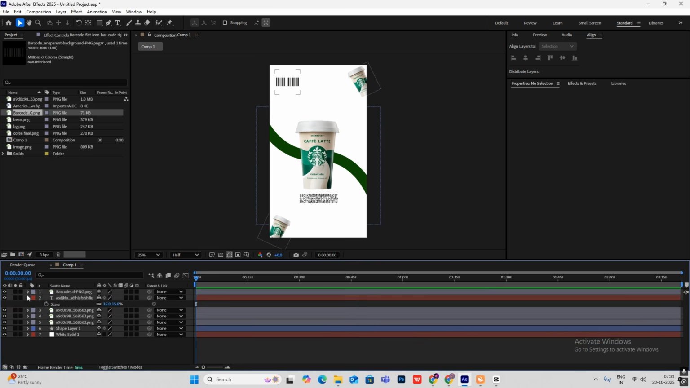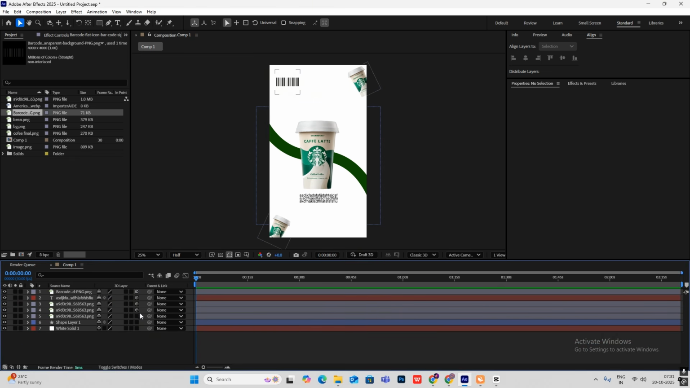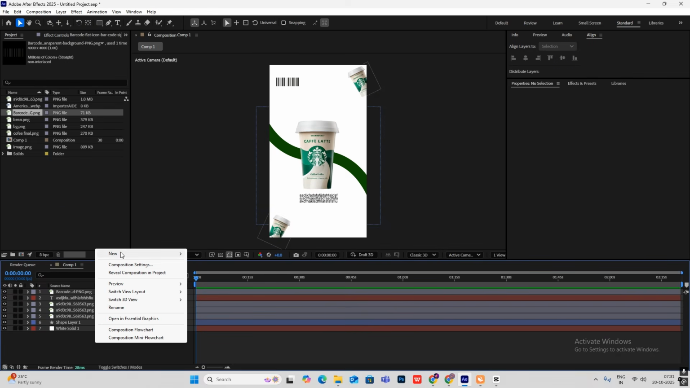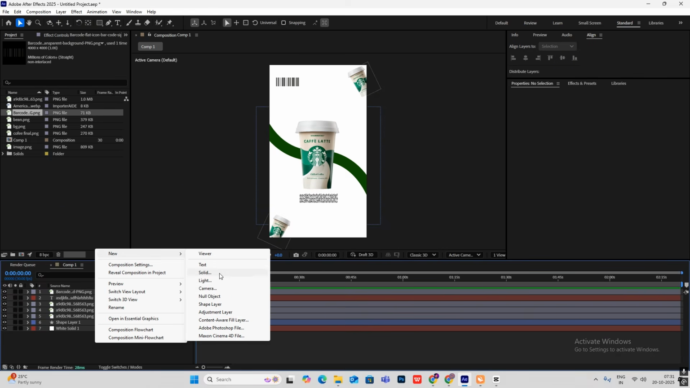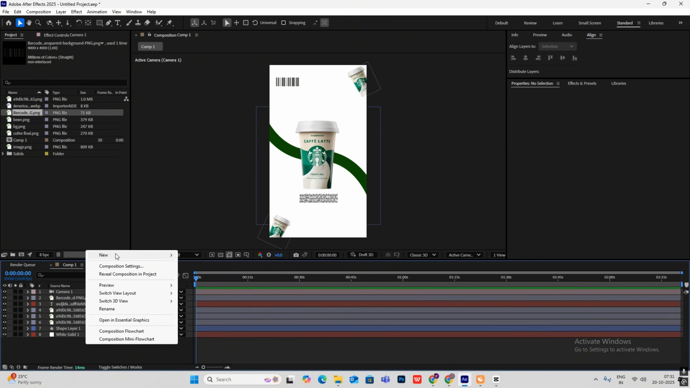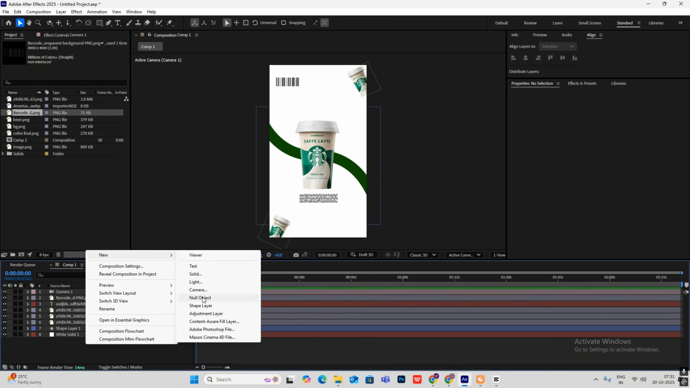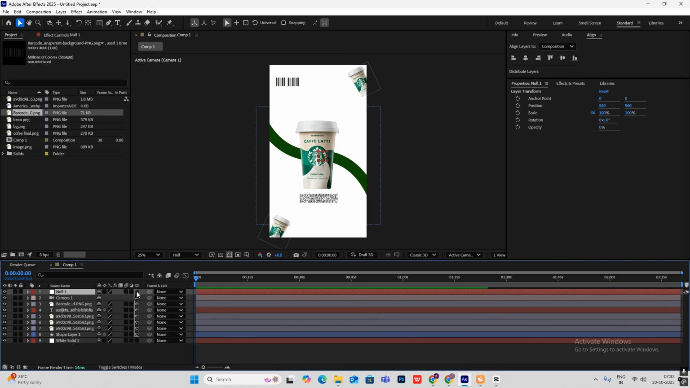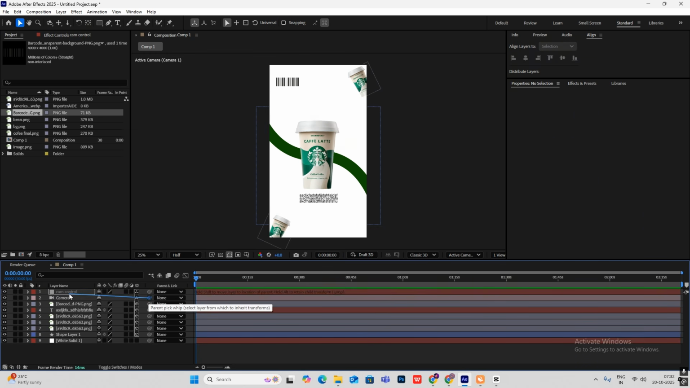So for that, you have to make everything 3D except the white solid. Right click, new, camera, hit OK, then right click, new, and then select our null object, make it 3D too, rename this to cam control, and then parent link the camera to the cam control.